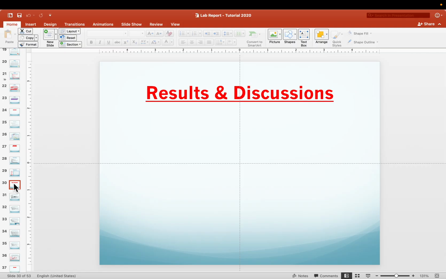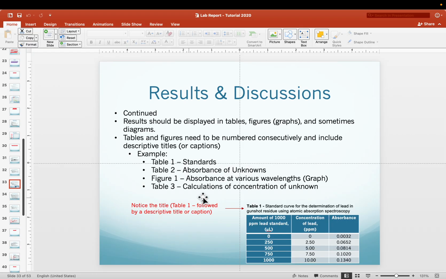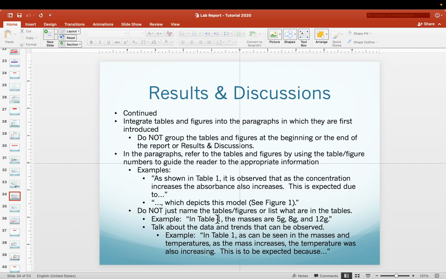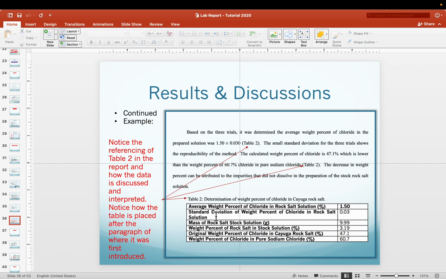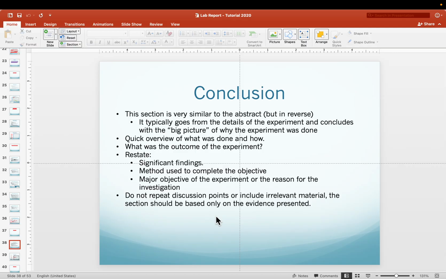Now, you will be writing the results, or the results and discussion section. In this part, the format will be double spaced. It's going to be written in paragraph form, and gives you some information about setting up the tables and labeling them. And it goes on. You can read over this. And then again, for the first submission, you will not be writing a conclusion. But when you write the full lab report towards the end of the semester, you will be writing a conclusion.